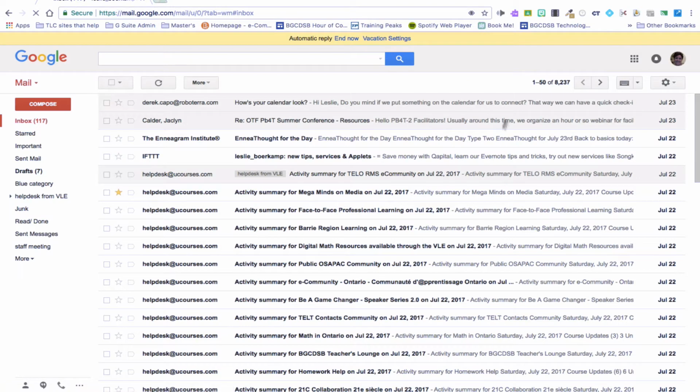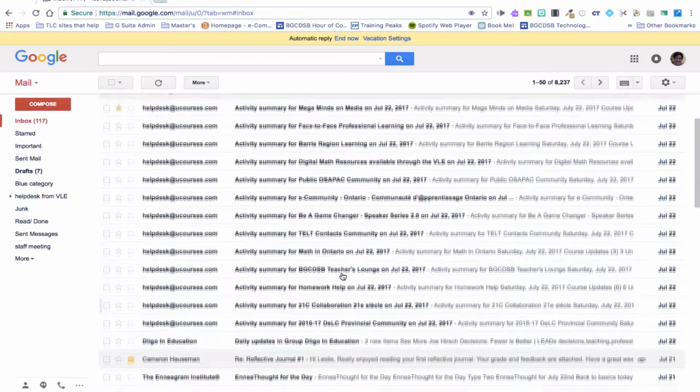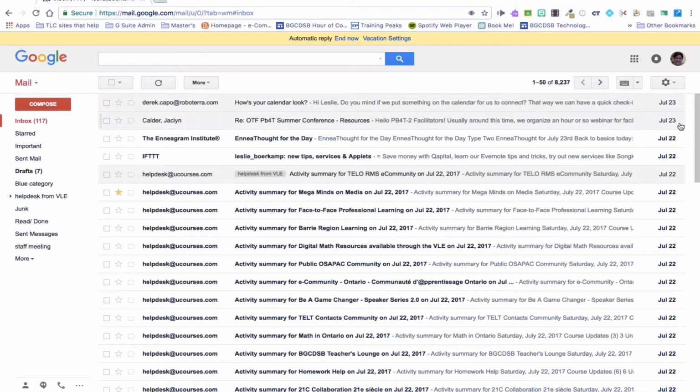When I'm here, this is what my email will look like. It's pretty clean, pretty fresh. On the left-hand side are some of my folders that I could have set up. There's also the compose button when I want to start a new email. In the middle are the messages that I've received. Awesome. And on the right-hand side is the date.